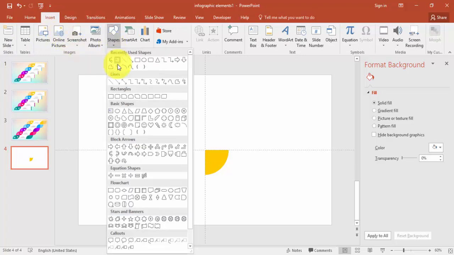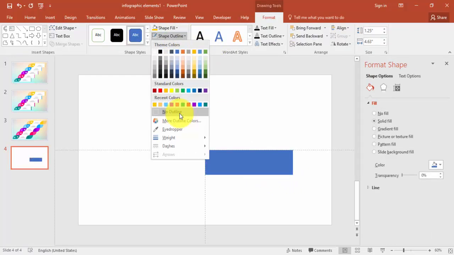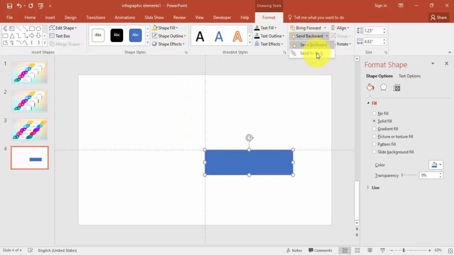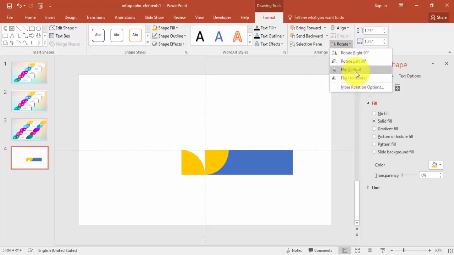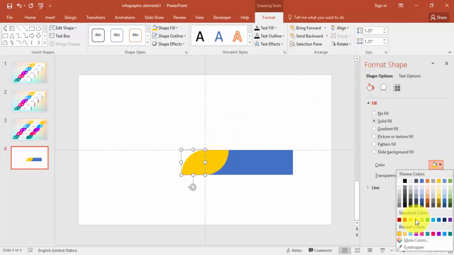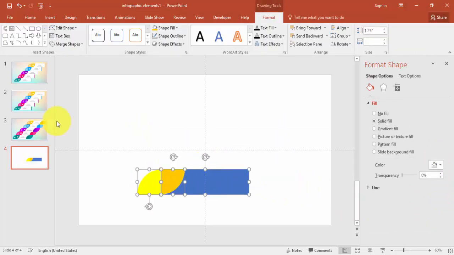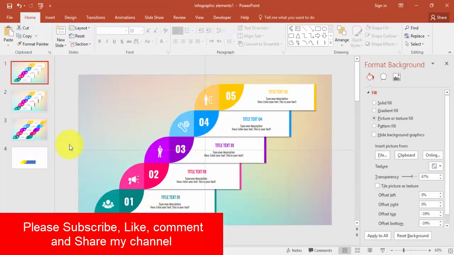And create one more rectangle. All right, and make it no outline and send to back. Select this shape. Press Ctrl D to duplicate, and you can just rotate horizontal and then rotate vertical, and you can give some different color here. All right, so if you can see, one of the shapes is ready now.